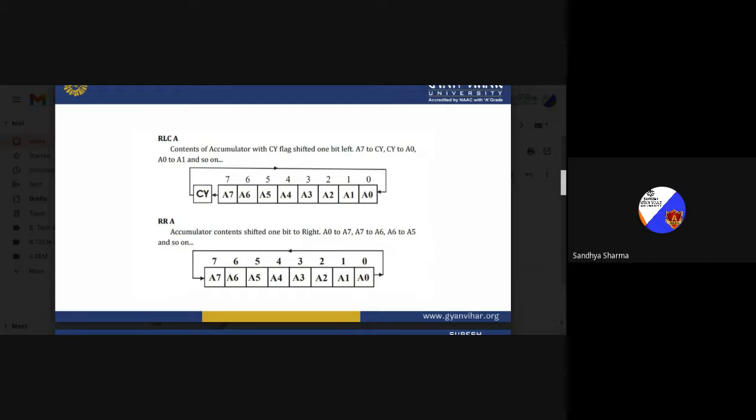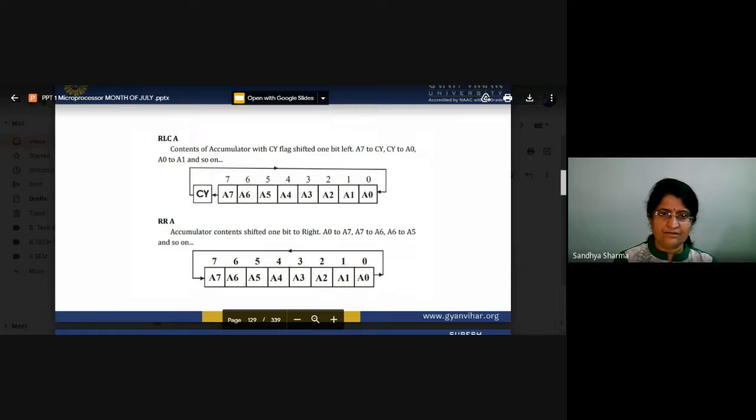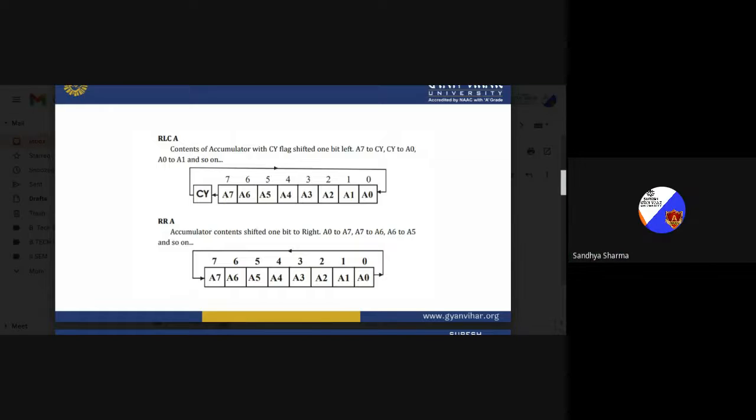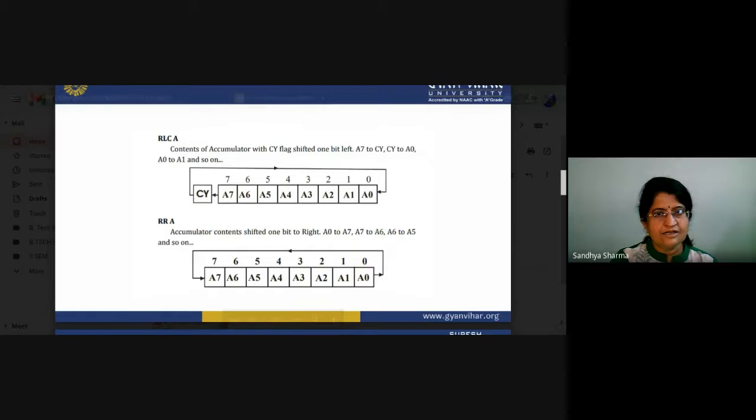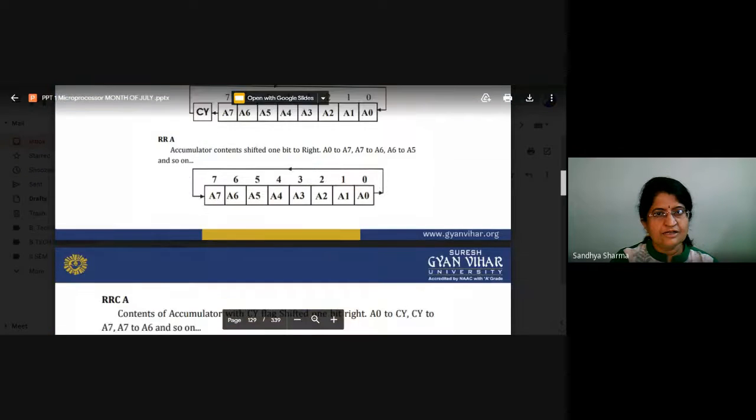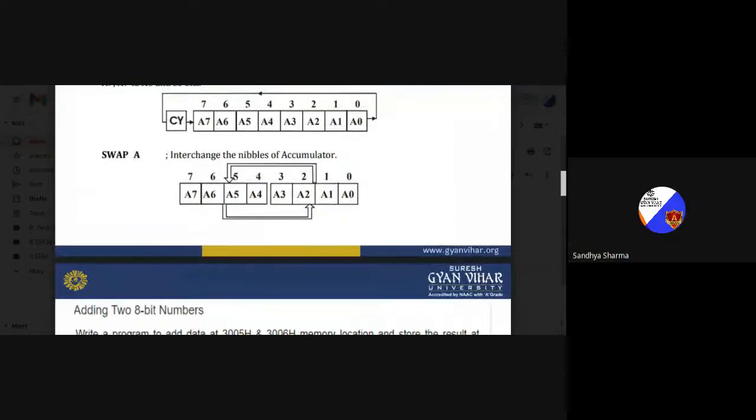Now RR A. So here the content of A0 goes to A7, and A7 to A6. So this is the basic graph which we have to make. So RLC A and RR A, that is the graph.